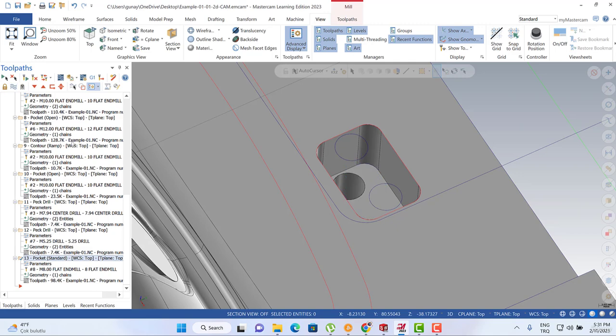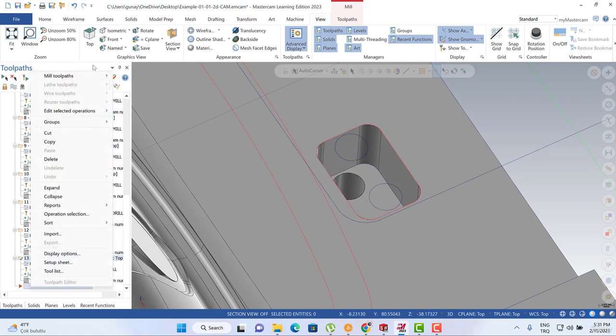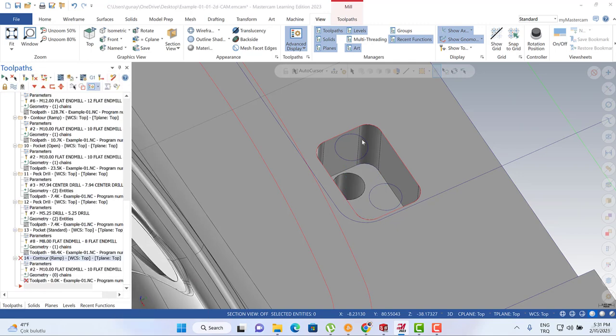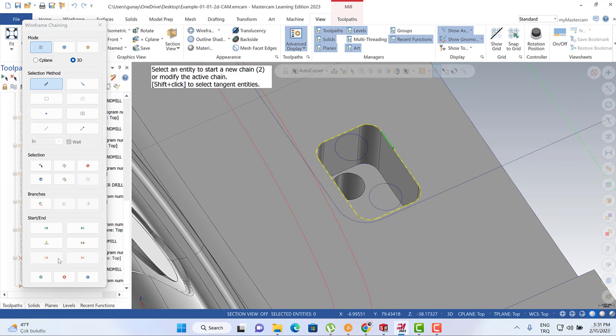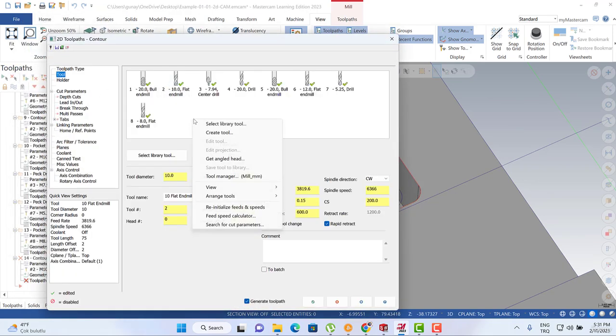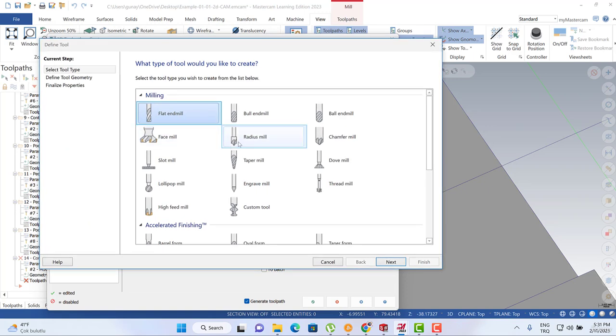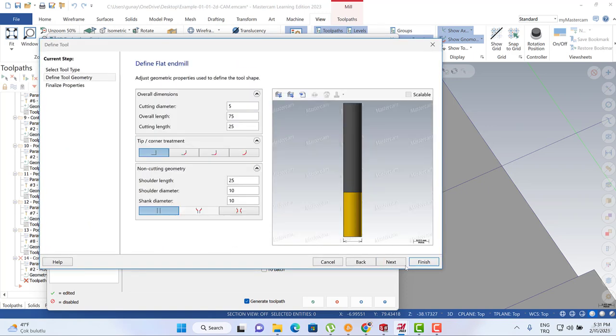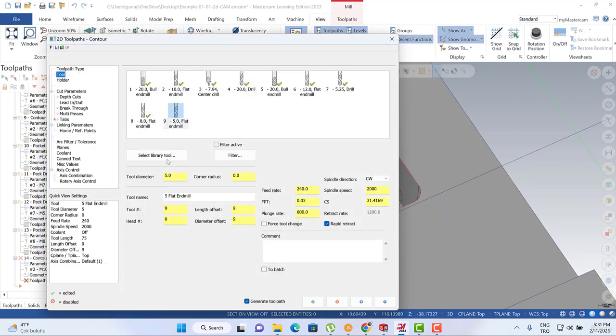And for the finishing process, we need to use the 5mm tool diameter. So I just need to start from here. When we turn to the tool, we just need to create a 5mm tool for this one. So this is my feed rate. This is my cutting speed. My cutting speed can be like this.